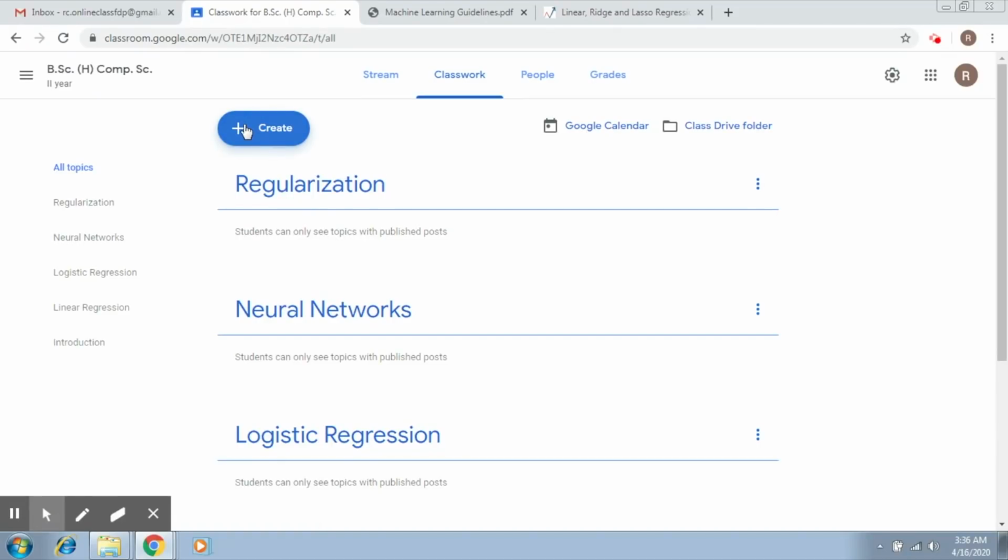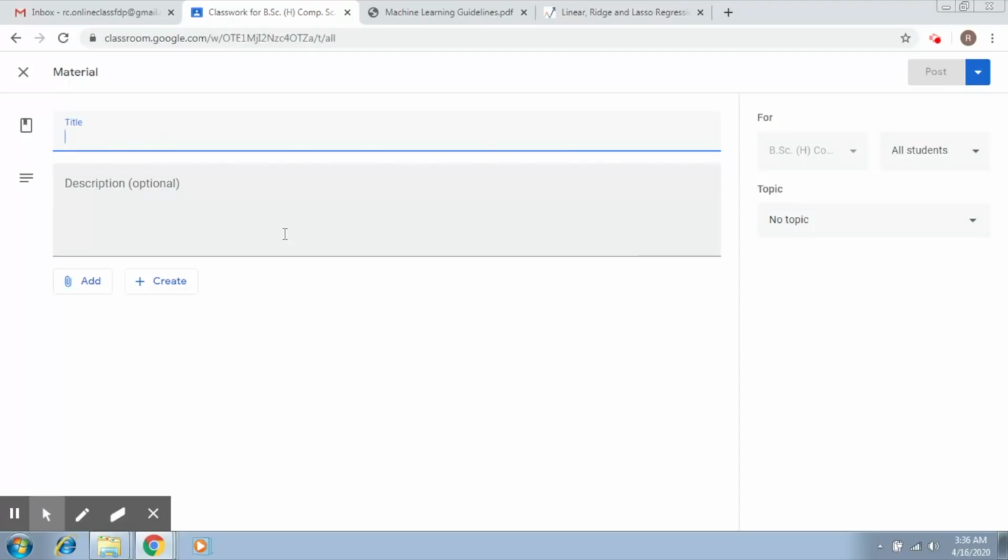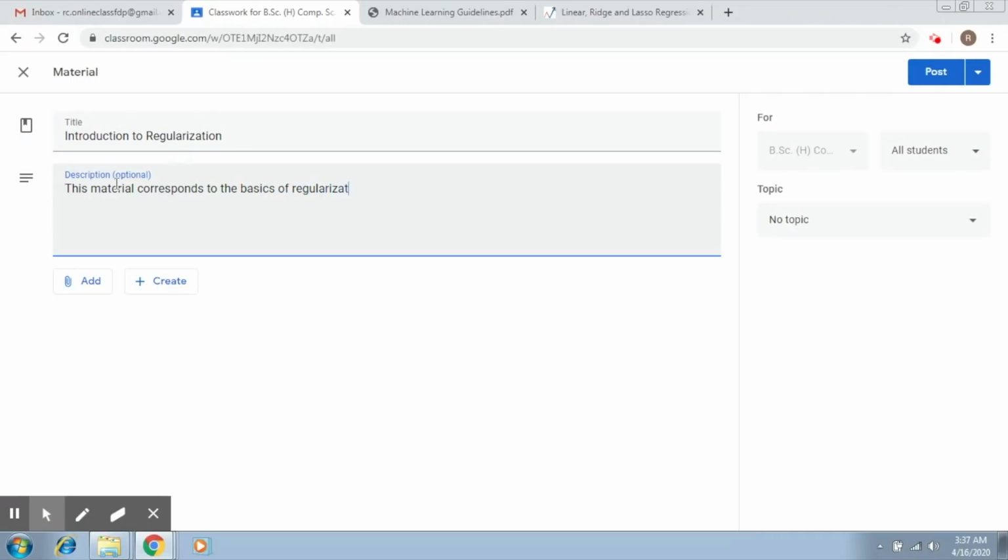Again, I'm going to go on create, go to this material tab. You will see this screen which asks you for some fields. The first is title. So let's say I write basics, or let's say introduction to regularization. Now, you can also specify some description if you want. So let's say this material corresponds to the basics of regularization. This is an optional field, you may leave it.